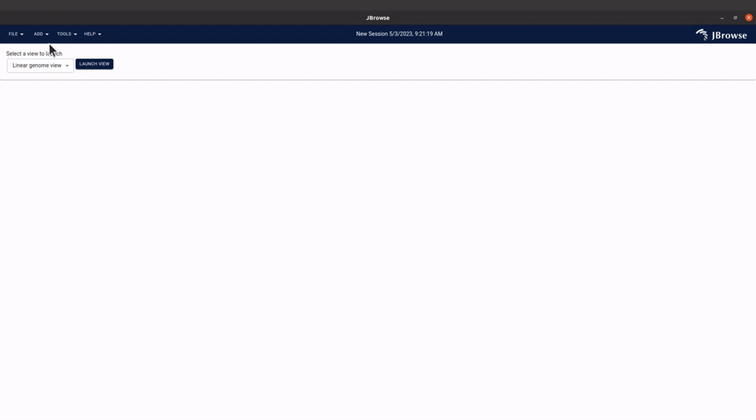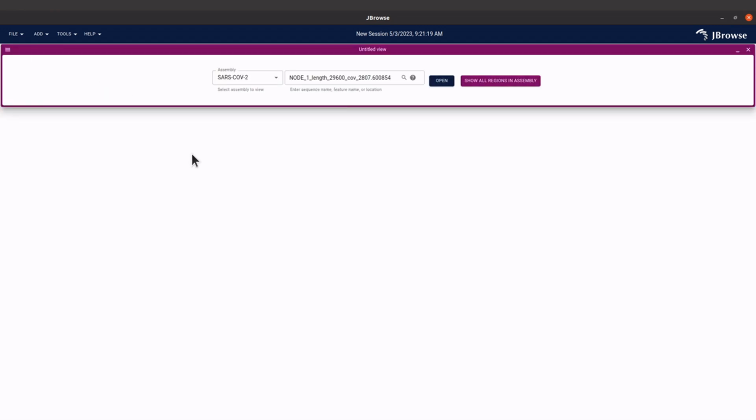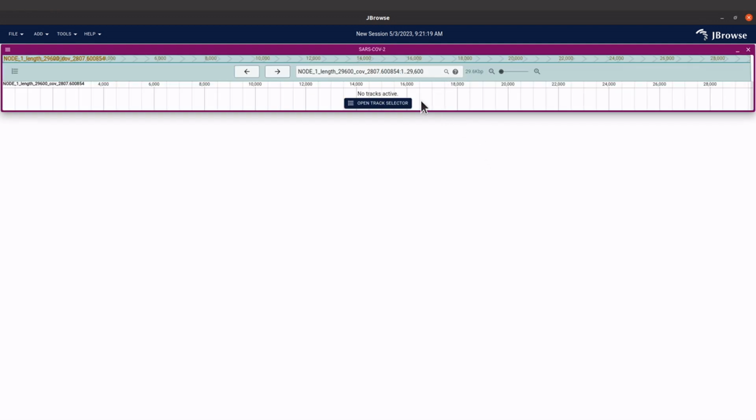After that, you see this window. Make sure this one has been selected. There are other options, but it depends on the data you have. With the data that we have, we use linear genome view. You can also experiment with others, that's fine, but let's keep it this way. Now click on launch view. And then you see this. When you see this, click on open. And then this will come up.